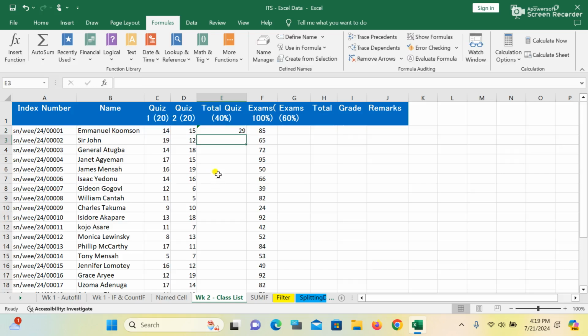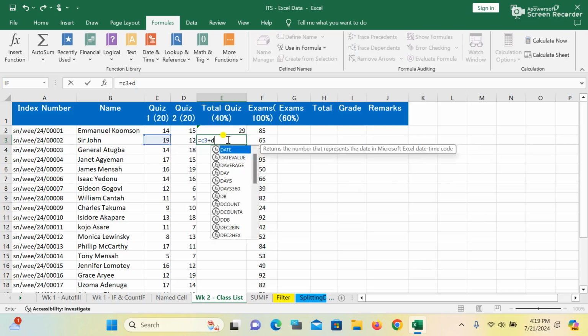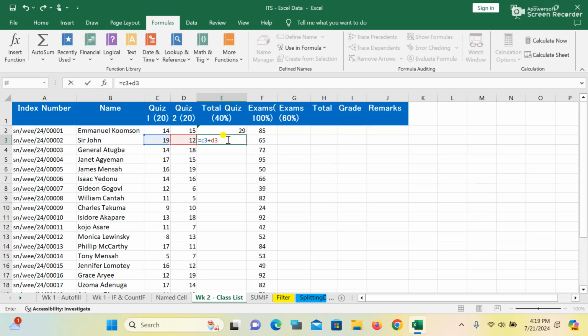Then somebody would come again and tell Excel equal to C3 plus D3. Why would you want to do that to yourself? Because you would then be typing in the formula one after the other for Excel to calculate for you. You don't need to do that. That is where the power of autofill comes in.